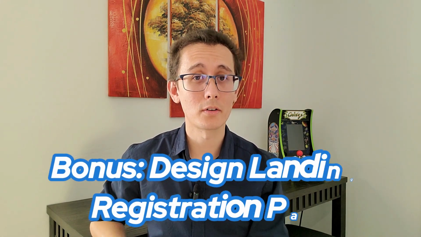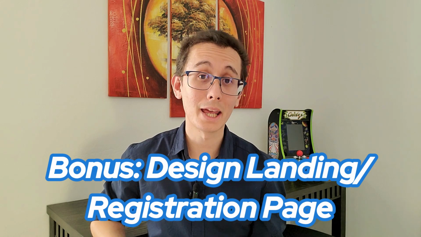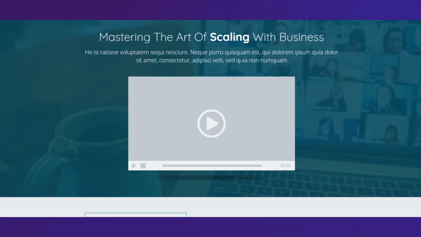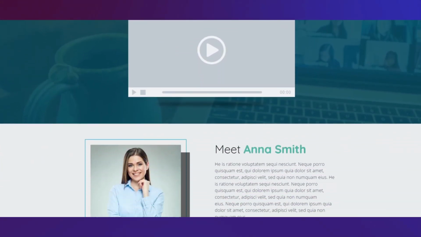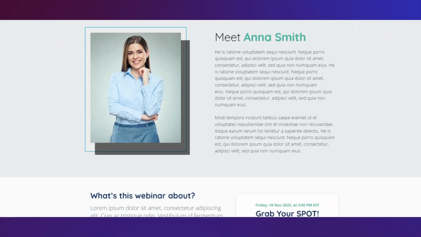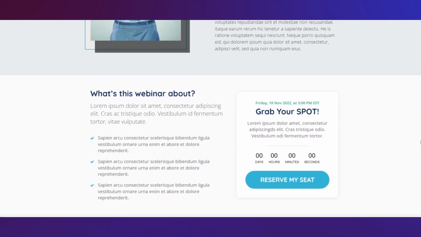And here's a bonus tip for you. It would also be beneficial for you to create a landing page for your registration form, either with your website editor or another landing page system. Here you can take the time to provide an enticing description and design to convince people to register for your event.